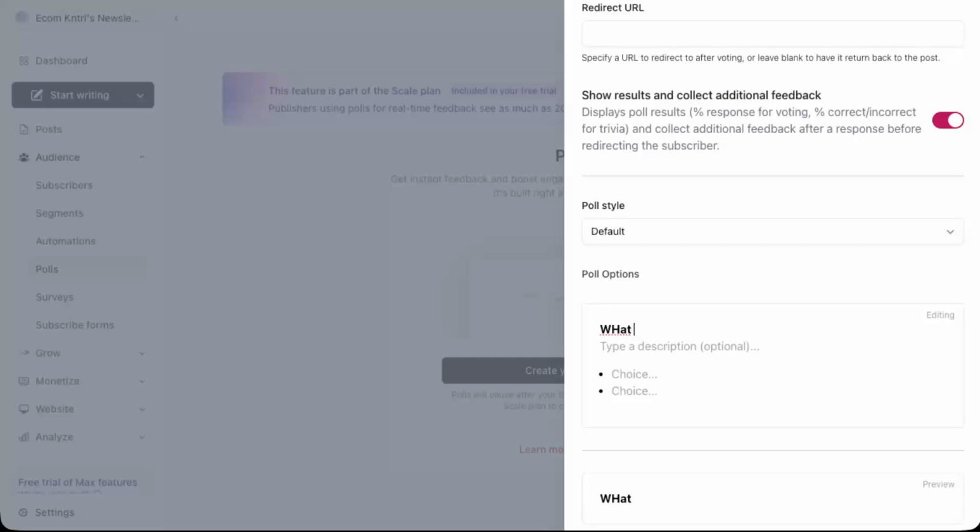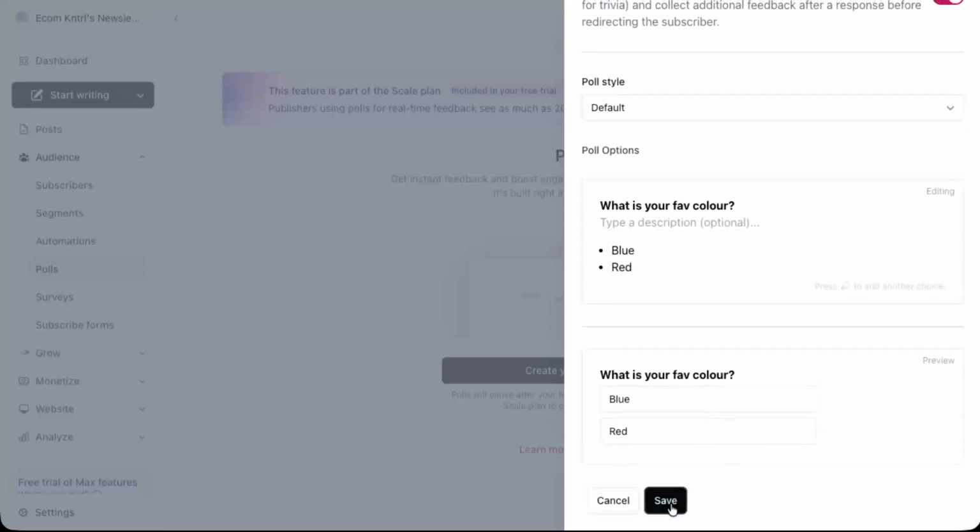Now, move down to the answer options. Next to the first bullet, type in your first answer choice. Then, next to the second bullet, type in your second answer choice. If you need more options, you can add additional answers so that your subscribers have all the relevant choices. Once you're happy with your question and all of your answer options, scroll down and click on Save.